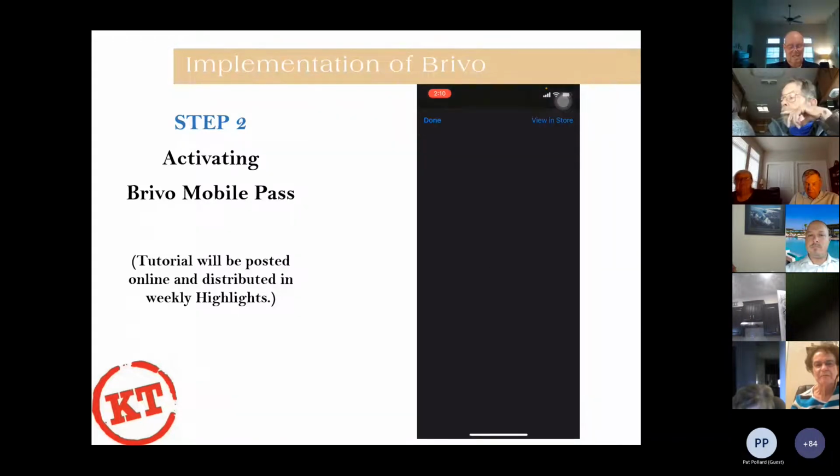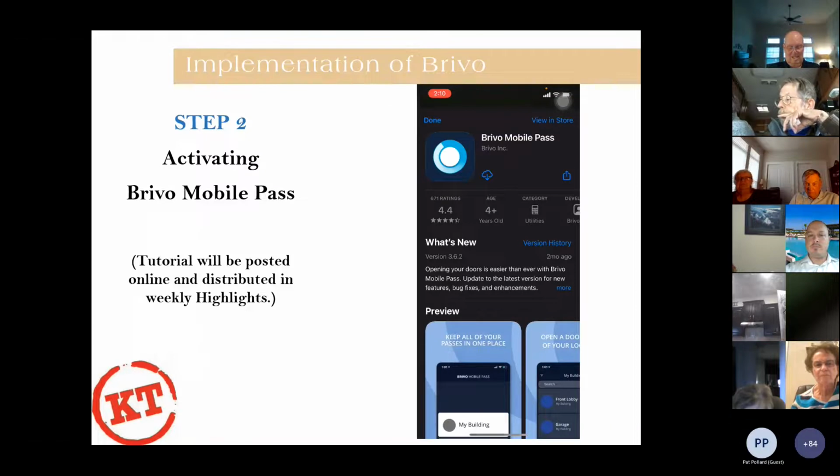So I'll click download on the App Store, and it'll show up with the Brivo Mobile Pass screen. Yours will say Get instead of that blue cloud, and you'll click that, and it'll begin to load and download your app onto your phone. It may come up asking for your credentials for whatever service you're using, and so you'll just put that in, and it'll begin to download your app.